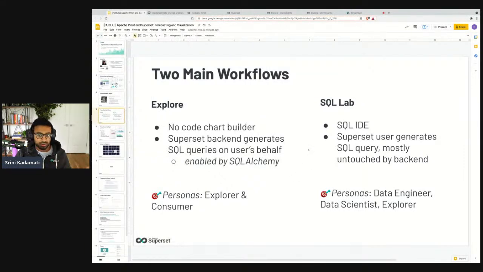And on the right side, you have SQL Lab, which is the SQL IDE. It's a browser-based IDE, which I'll show very soon. And here, the user generates the SQL query. So the query here is mostly untouched by the backend, which means you can go pretty crazy with it. You can enable DML on any database you add to your Superset instance and run any type of query, and as long as your database will support it, it will work, and Superset will show you the results if there are any. So it's a pretty powerful feature.